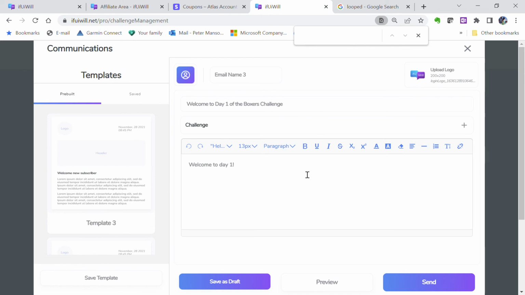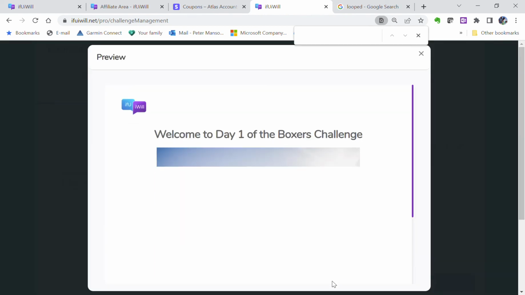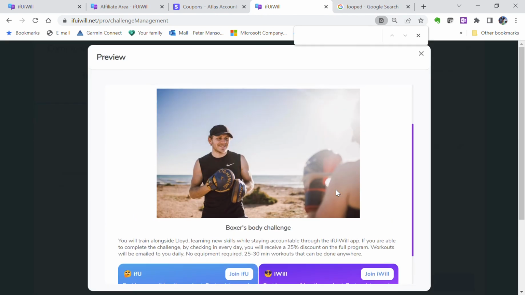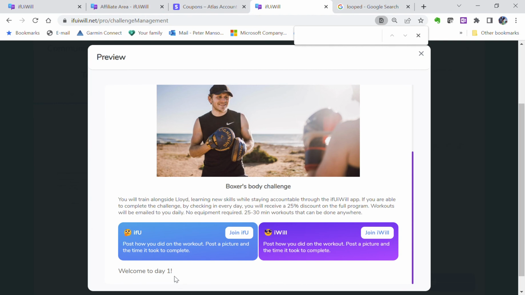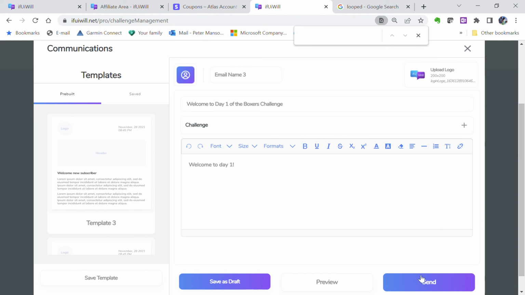Of course, I'm not going to write the whole email, but there are various things you could do in this email. You can add a link. You can post maybe a link to a YouTube video. You could put the instructions of what you want. But when you're done, here's what the preview would look like. There's your challenge. There's the whole thing. And then the email text is down here. And when you're finished, press send.